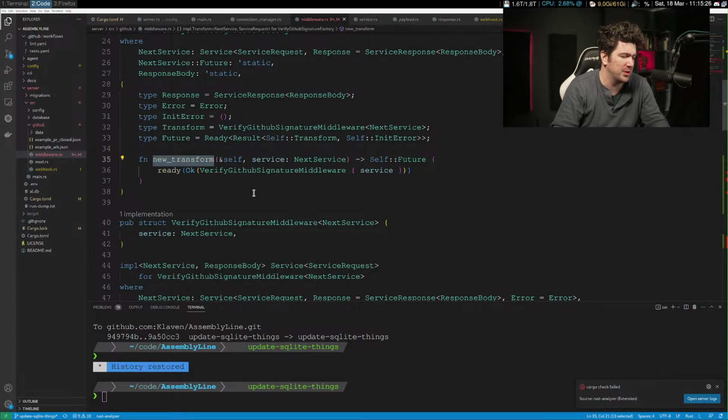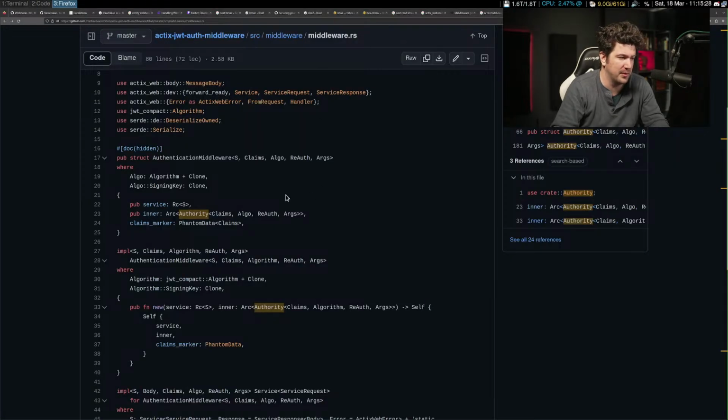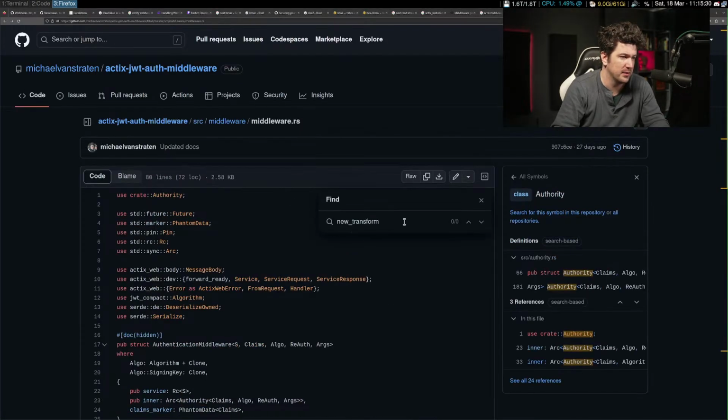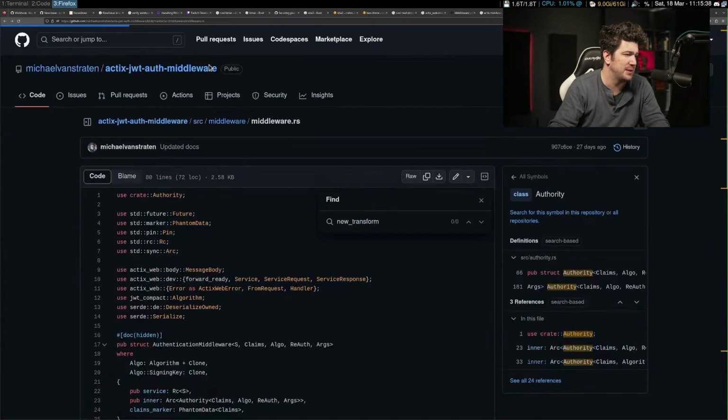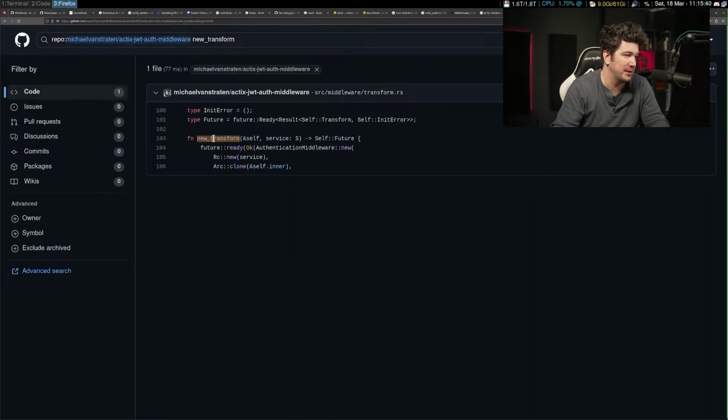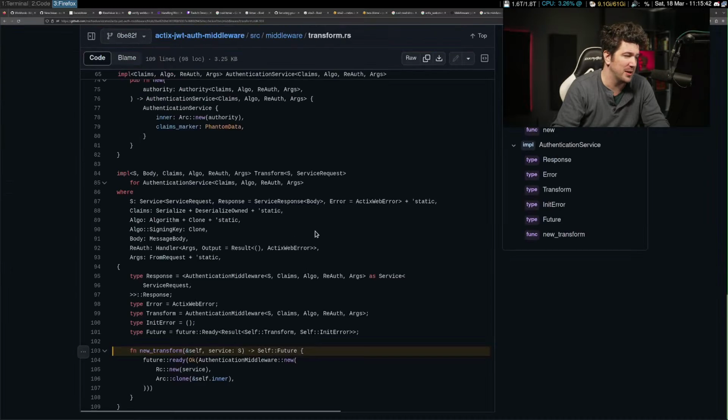But he's not going with the new transform here, as you can see. Maybe he has a transform somewhere else that's doing this. That's what I would like to see, if he's using the new transform. Here we go. So this is where he would be needing to get all of that information. This is his factory. And this is where he's making the new Rc and new Arc.